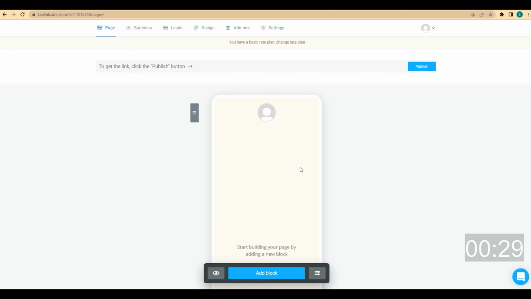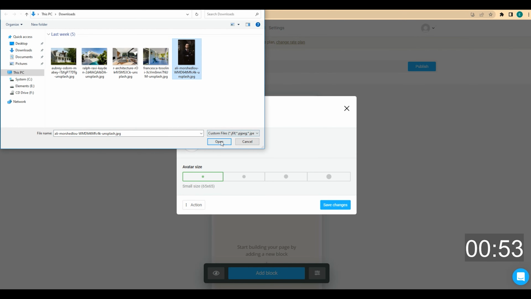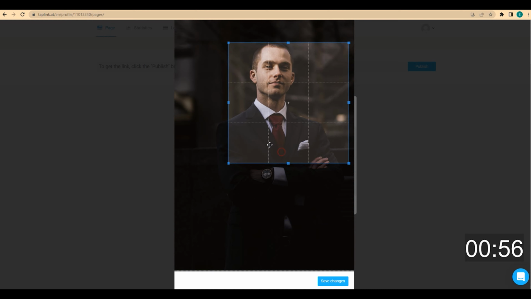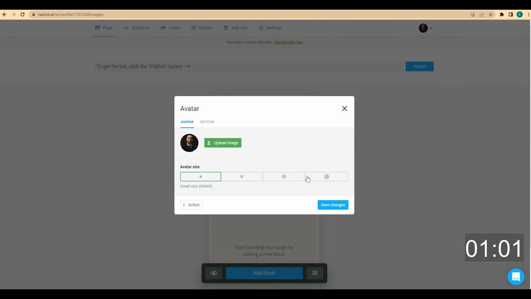So the first thing we need to do is to add information about yourself. As we are creating a website for a real estate agent, not for an agency, it means that we are building a personal brand. And in this case, it's essential to add your personal photo to let people know how you look, who you are, to build trust. For this purpose, I'm gonna click on this blank avatar and click on upload image. Then I choose an image I wanna have as my profile picture, adjust it somehow, and then I click on save changes. Now I want to make it bigger and then I click on save changes.